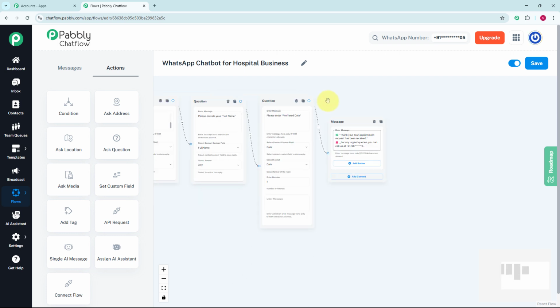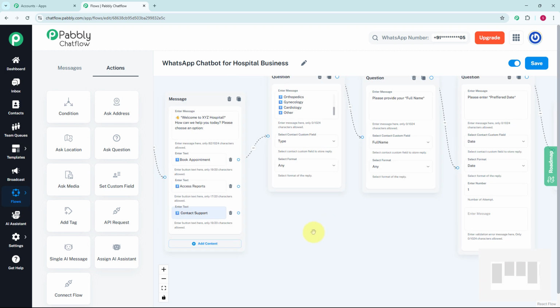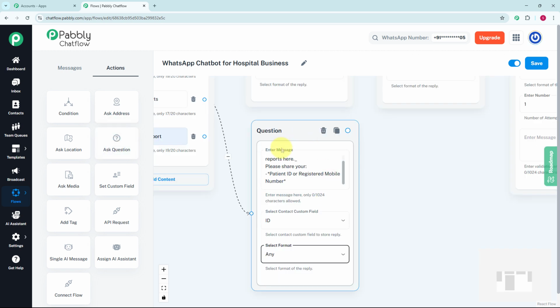Now let's move on further and enhance our second button, that is access reports. Now for accessing the report, firstly I am going to ask a question from my customer. So I have already told you that for asking a question, we just have to select ask question over the action. Here you can see in this question note, I have entered a question asking for the patient ID or registered mobile number, and I have selected the contact custom field as ID, and the format I have selected is any.